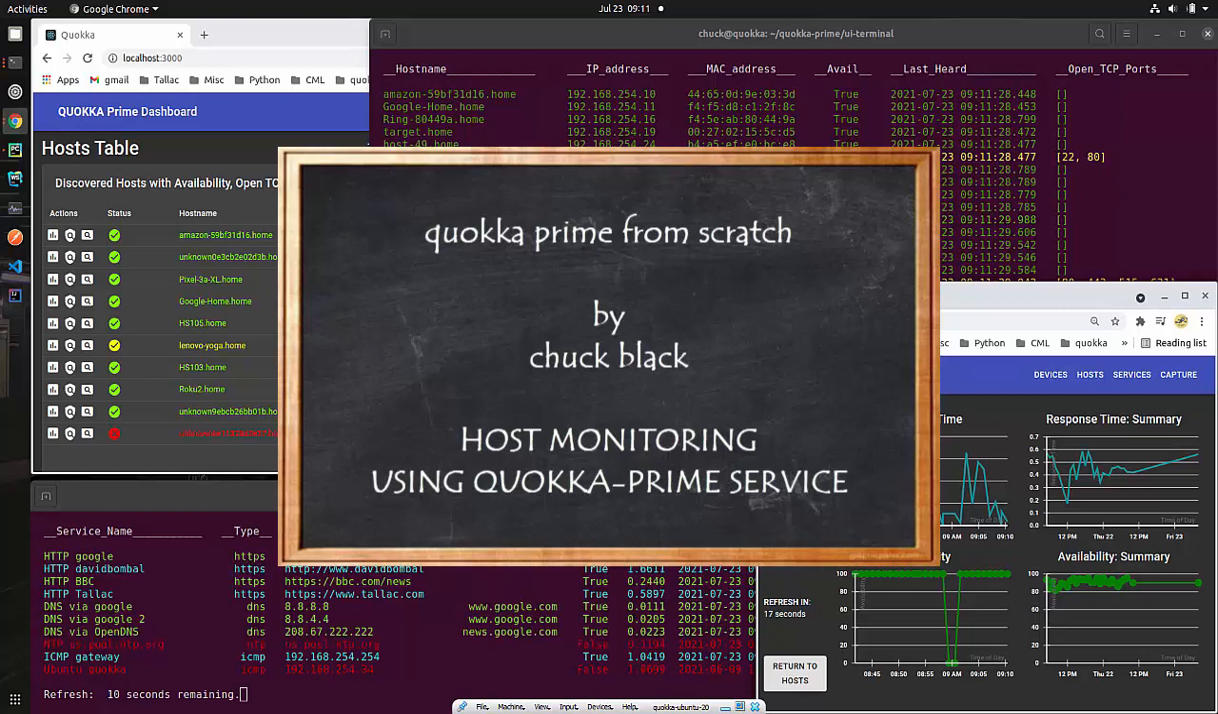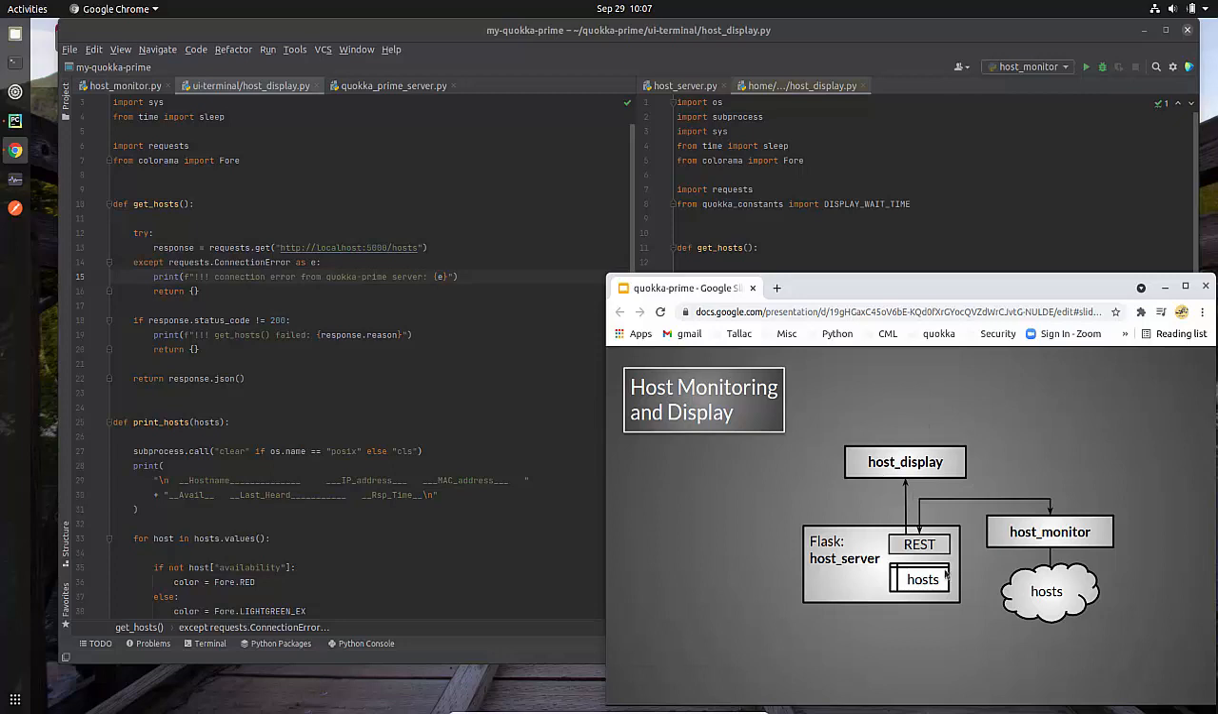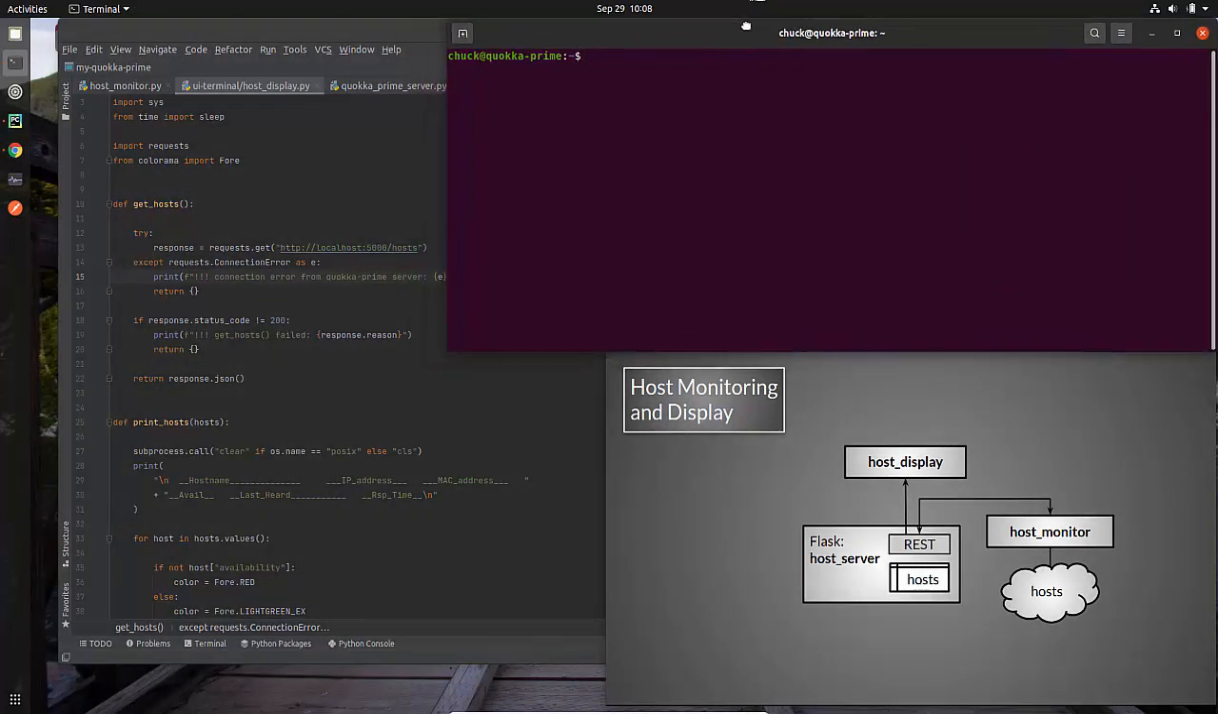We're doing Quokka Prime from scratch, and today's lesson is host monitoring. So let's get started. Let's review where we're at. We've implemented host display and the host server. So I'm going to start those so that we can observe what's going on.